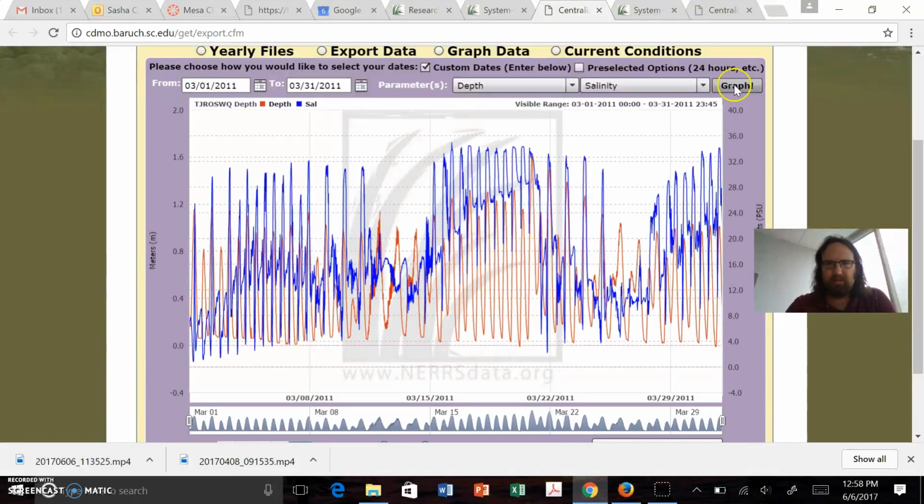Initializing. There we go. We have the blue line, which is salinity levels throughout March. You can actually see rain events pretty nicely. I remember on March 11th, it rained quite a bit in the afternoon and the next day. And you can also see another rain event over here. This red line is the water level in the estuary.